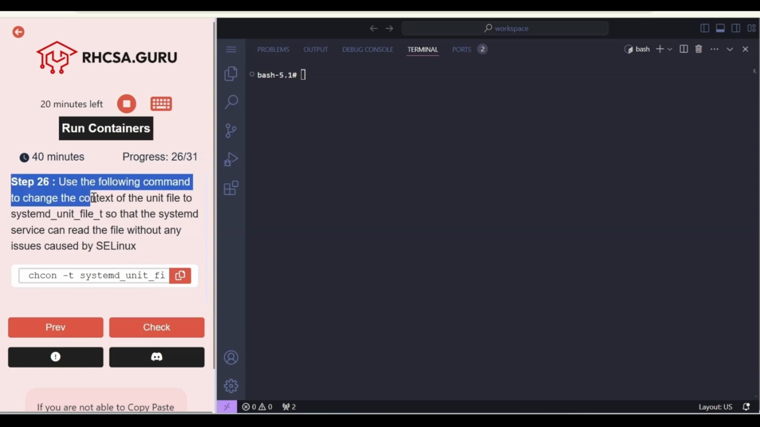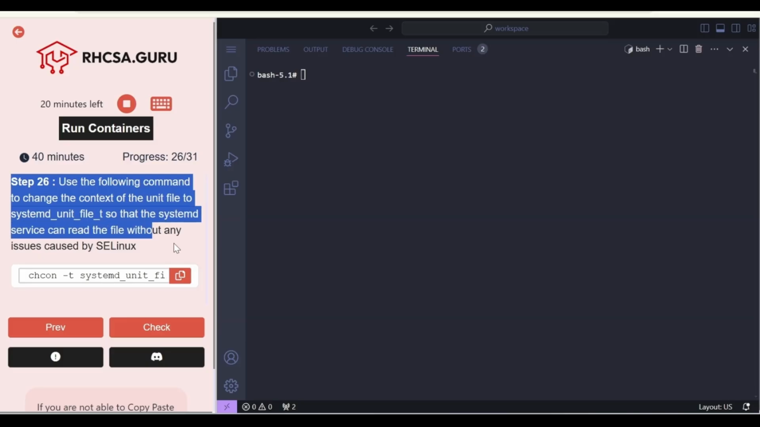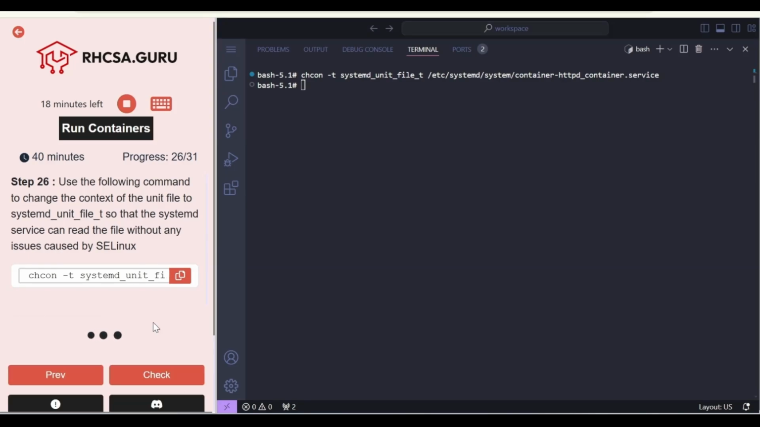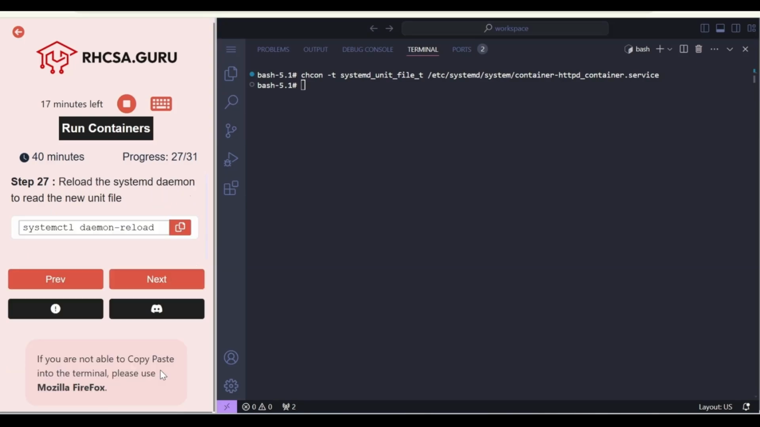To avoid any SELinux-related issues, we'll set the correct context for the unit file. Type chcon -t systemd_unit_file_t /etc/systemd/system/container-httpd_container.service in terminal and press Enter. This command will set the correct SELinux context so systemd can read the service file. Click on Check. Task completed.